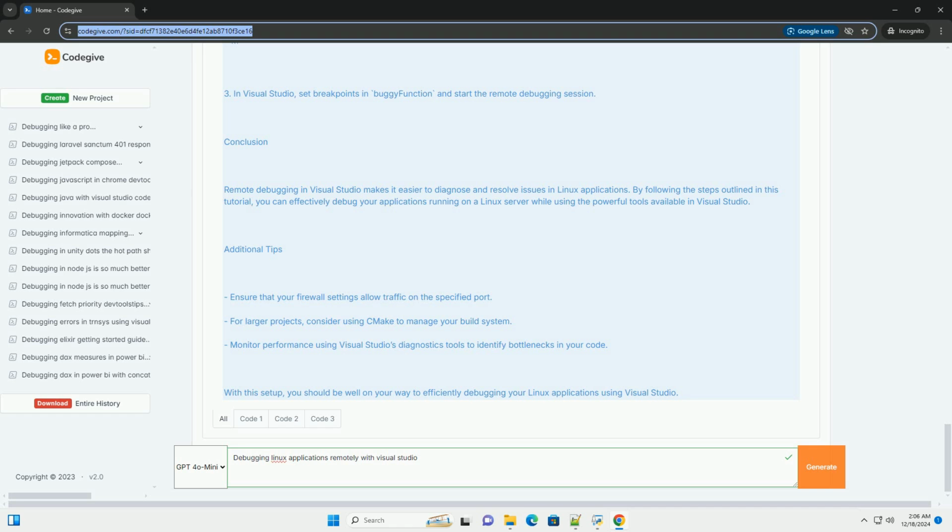Remote GDB Debugger Server, specify the SSH connection string. Format, username@hostname, example user@192.168.1.10. Port, set the port to match the one used in gdbserver, example 1234. Working directory, set it to the remote working directory where your application is located.